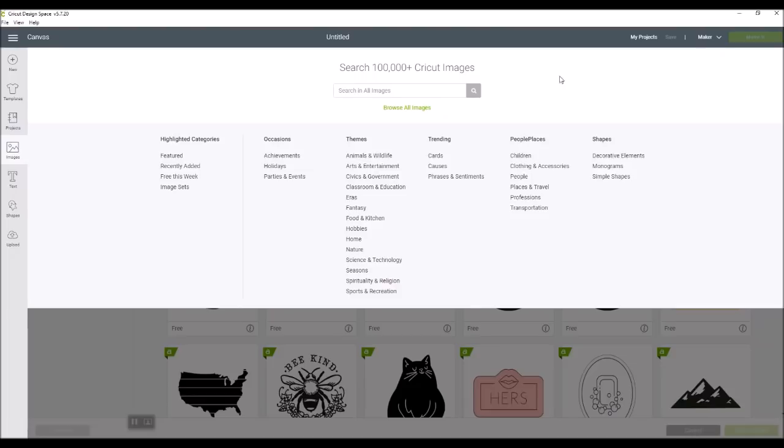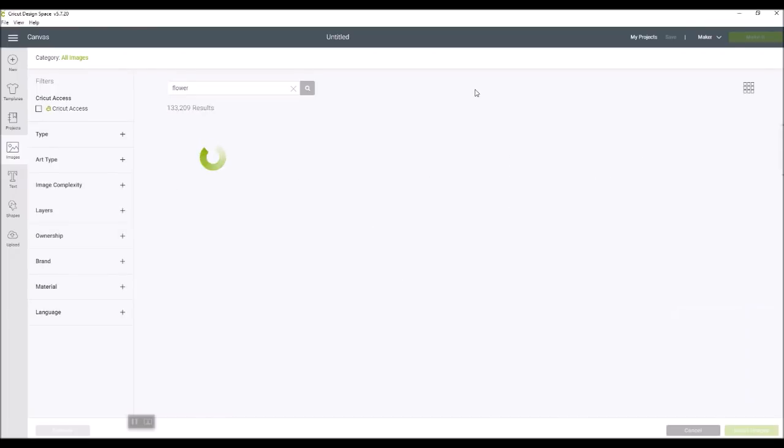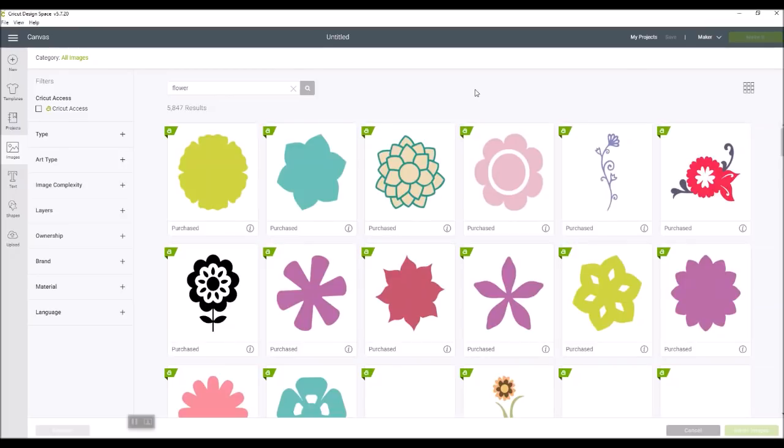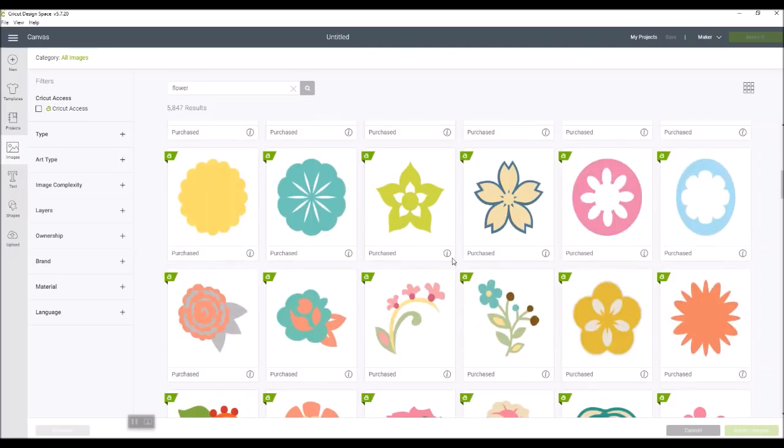So for the moment, when you look at this, you're going to see that it says search 100,000 Cricut images, and then there is a search bar here. So here's your search bar for you to search through everything. Okay, so let's say I'm going to type in the word flower. It's going to search through, and guess what? There are 5,847 results for the word flower when you search in Design Space. That is a lot of projects to have to go through and look to find a flower that you want to use, right?